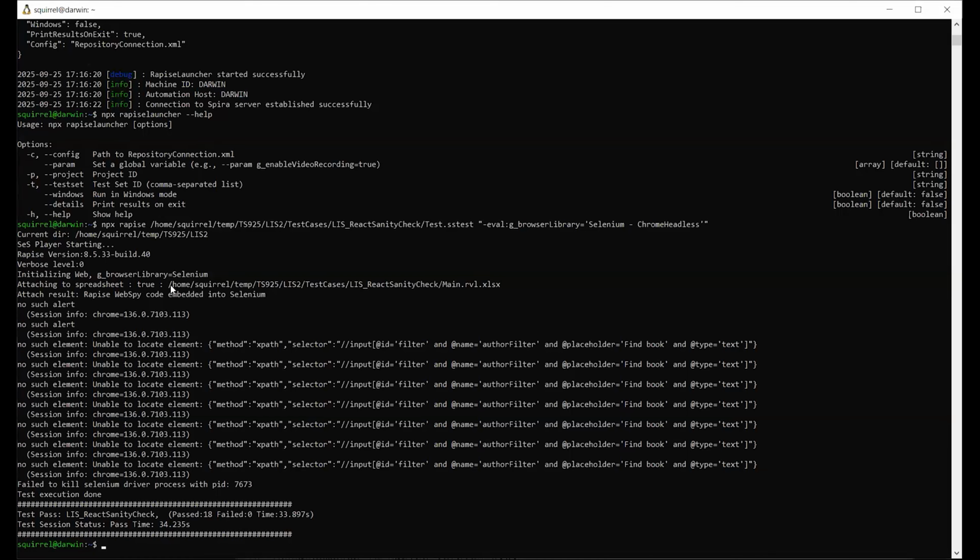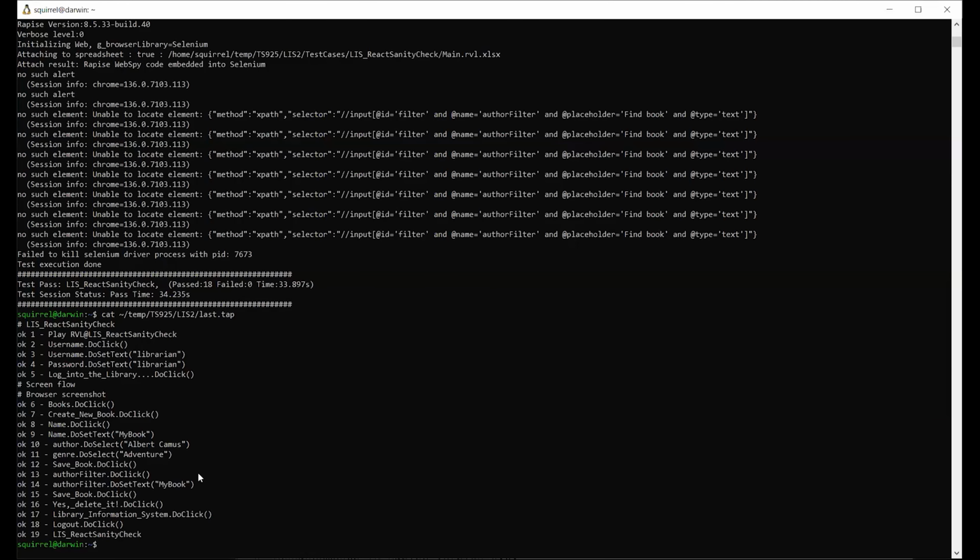Let's do it like this. So our tests are here. I will simply print the last step file, which is generated by rapise when it executes a test. And this is the log of execution. So basically, this is how you execute your test sets and individual tests if you run everything from the command line. Now I will switch to my Windows machine.